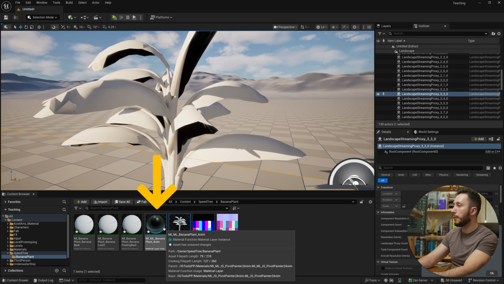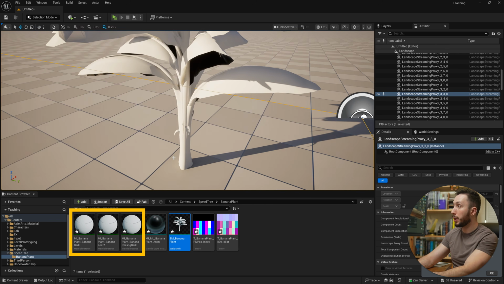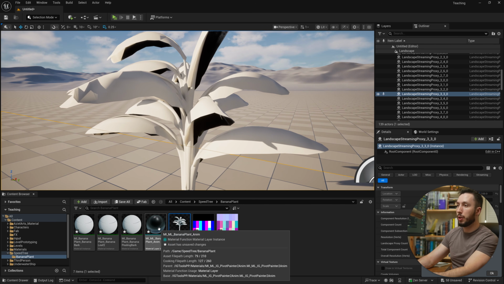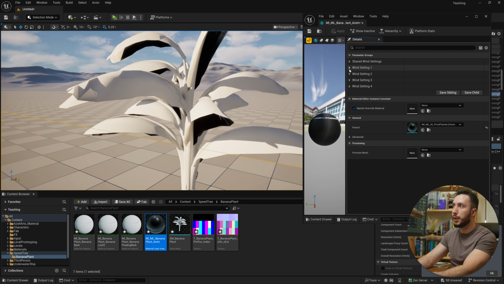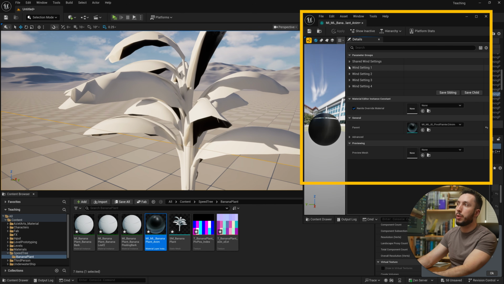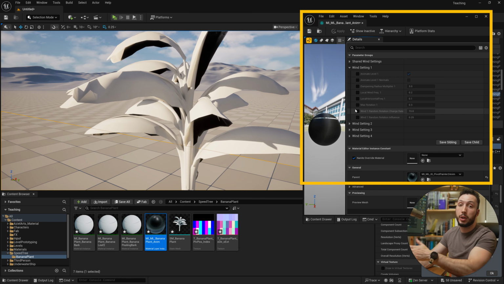So it comes in here, the folder. We have our three materials, which in my case are bark, leaf, and peeling bark. And then it's made this material instance for us here. So if I double click on that to open it, you can see that that has all the wind settings. I come over to wind 1 or 2 or 3. These correspond to the pivot painter hierarchical things we set up.